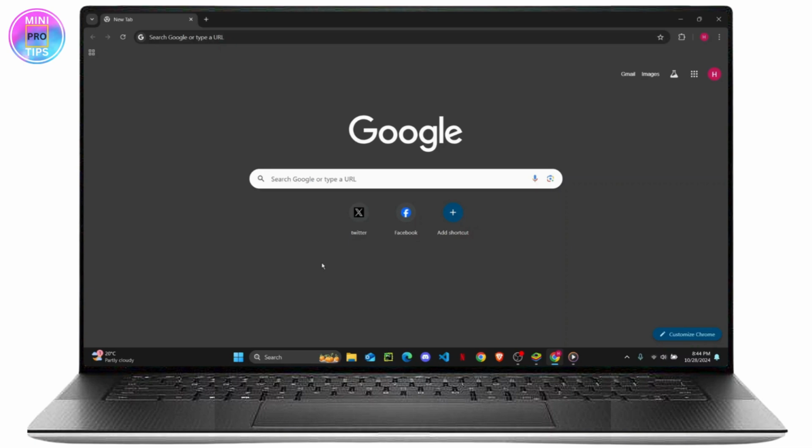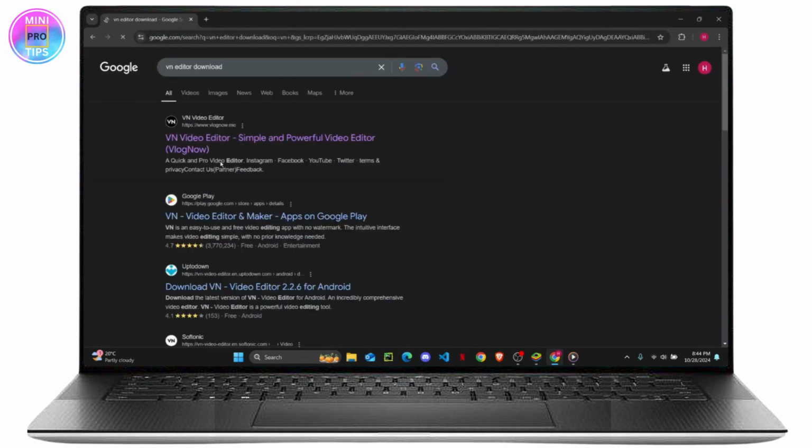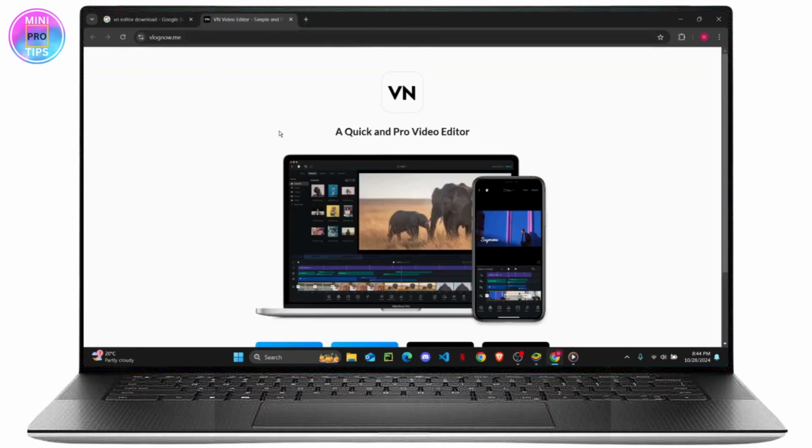Let's get started. So the first thing that you want to do is head over to your web browser and search for VN Editor download. And once you search for it, you are going to open this link right here, or you can copy this URL and type it in directly and head over to this site.